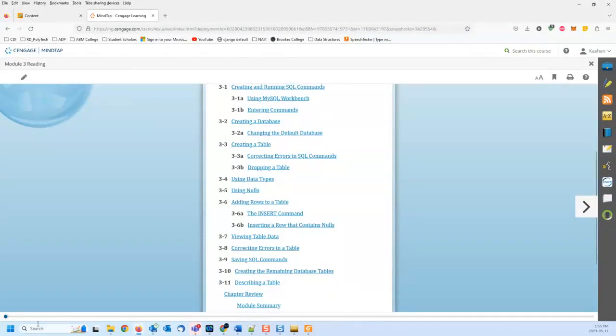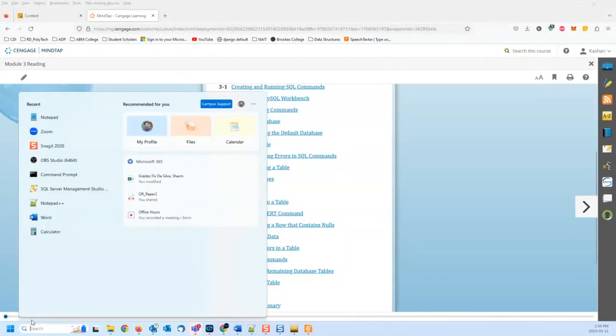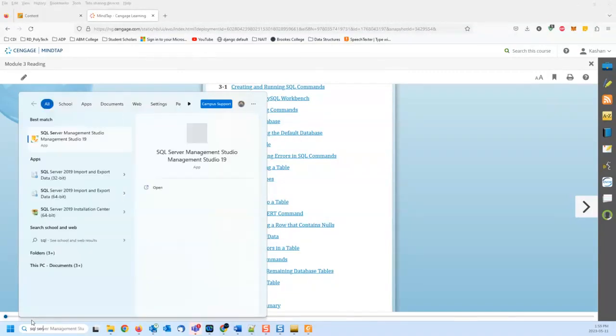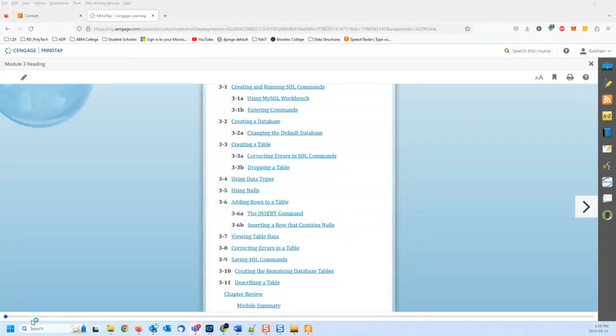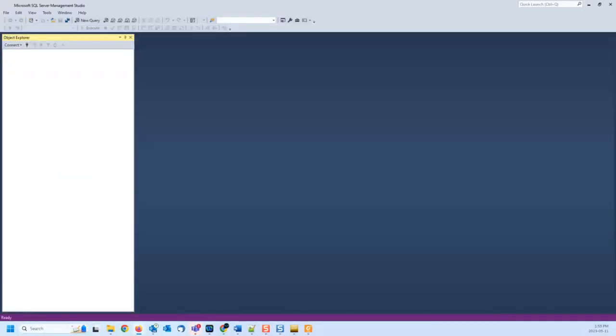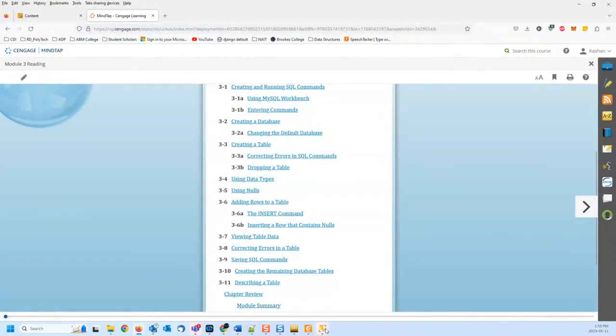Create a copy of data. Let's open up SQL Server here. Creating a table from another table, we can look into that as well. It's a little slow in loading all the time. Okay. Yeah, there you go.